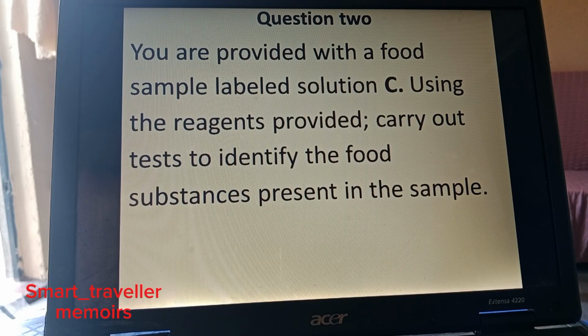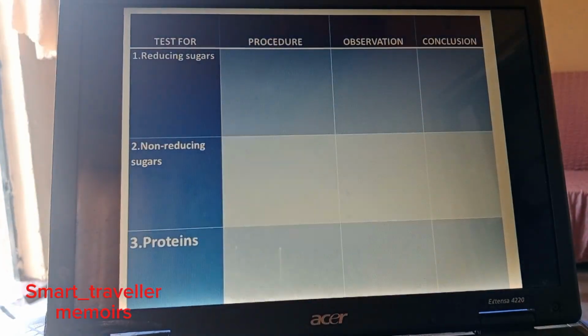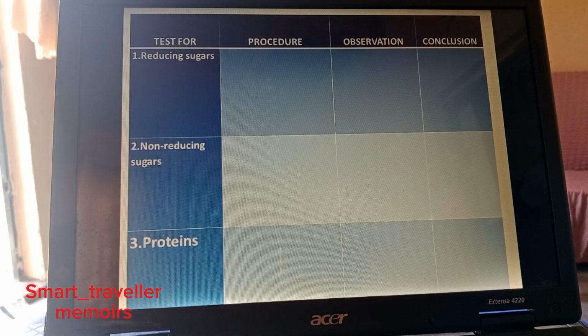Question 2, you are provided with food sample labeled solution C. Using the reagents, carry out a test to identify the food substances present in the sample. So that was your table: reducing sugars, non-reducing sugars, and proteins. That is test, procedure, observation, and conclusion.